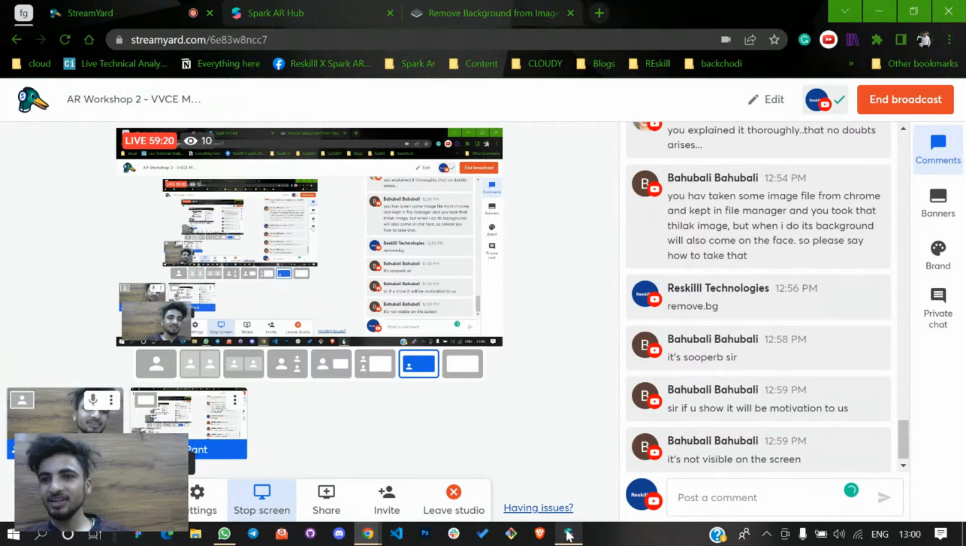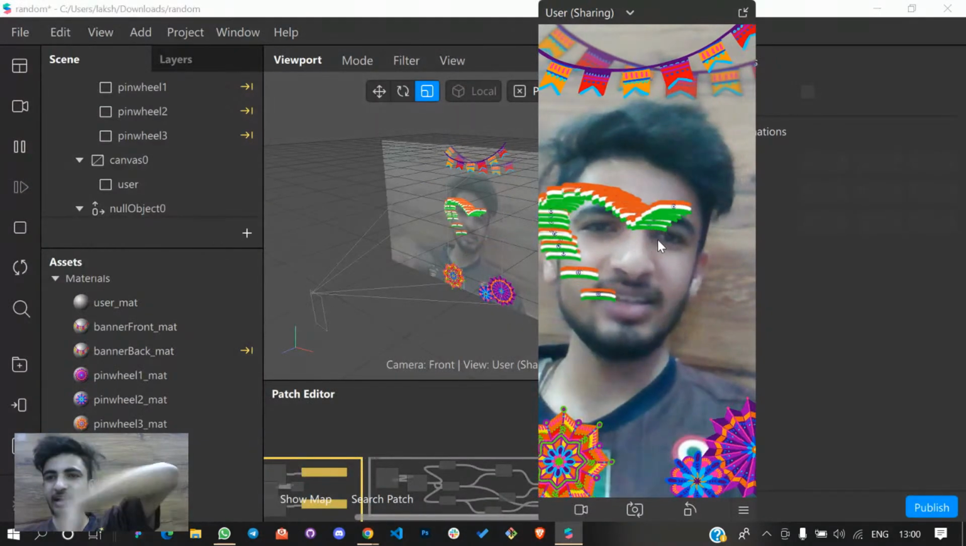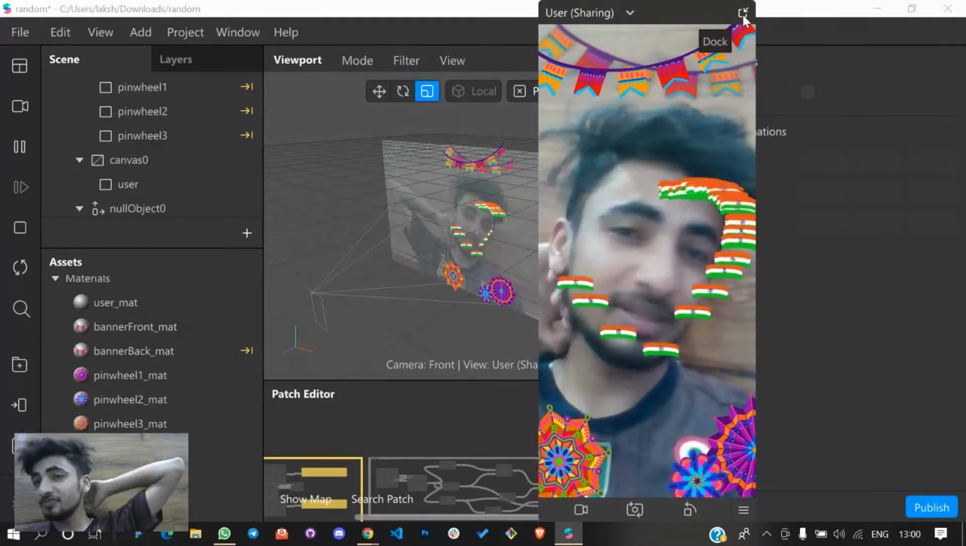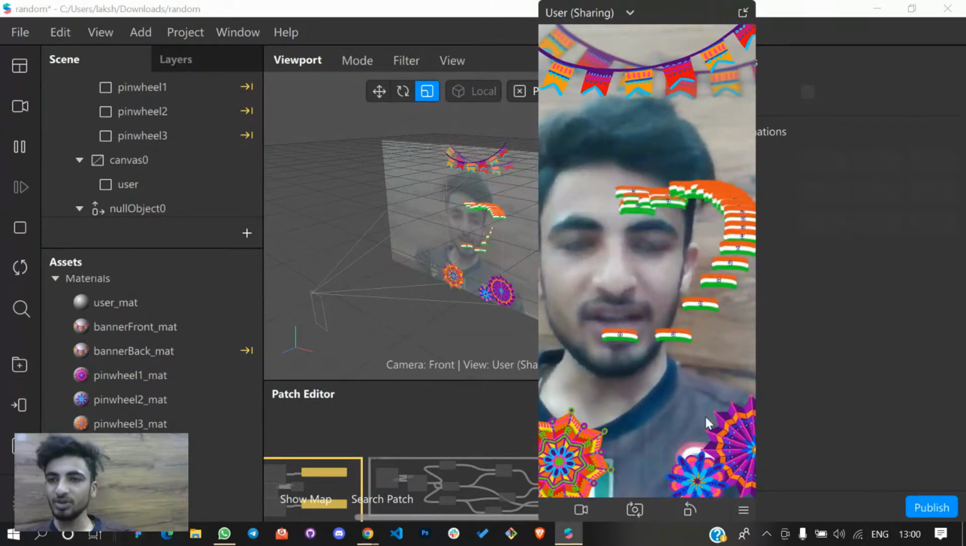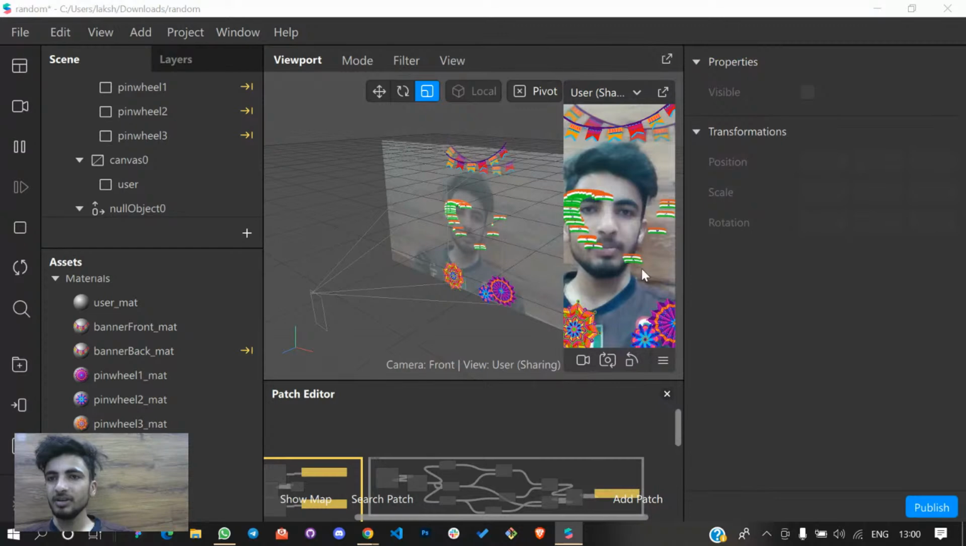So this is what I was creating for Independence Day. I was trying to create something like this, some hard kind of filter. You can see this Indian flag is making a heart shape. This is very, very hard to achieve. My brain was literally pissed off in order to achieve this heart shape because this is an emitter.